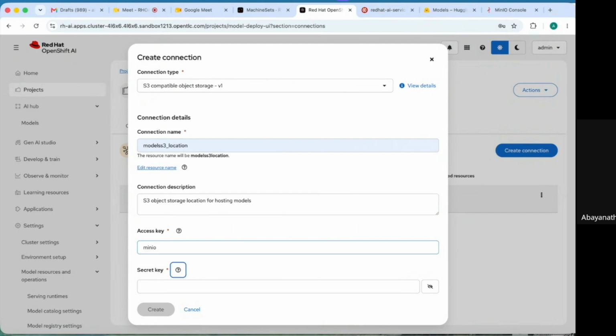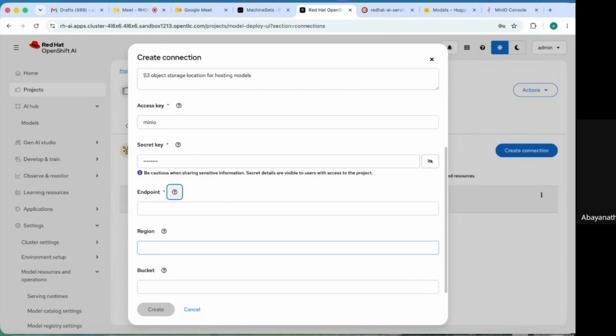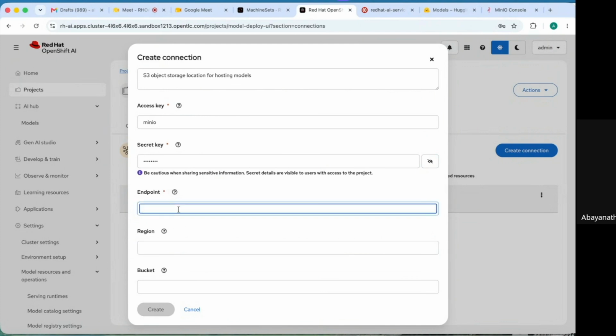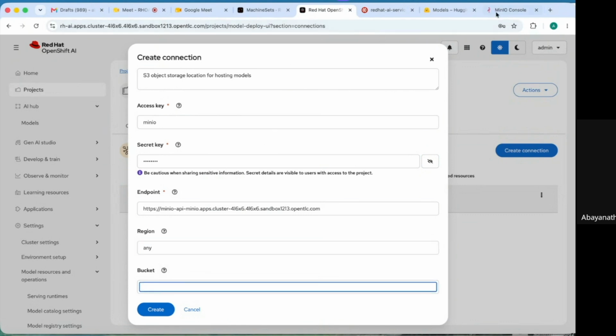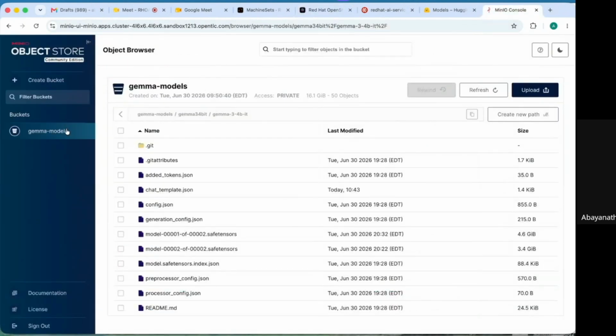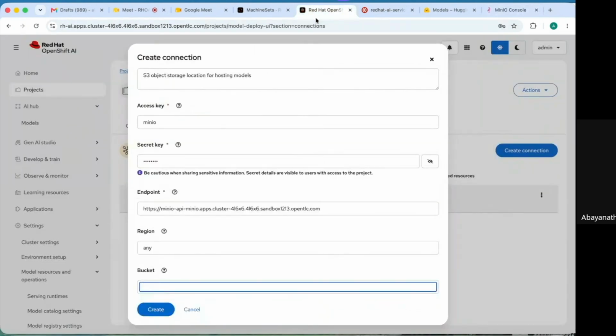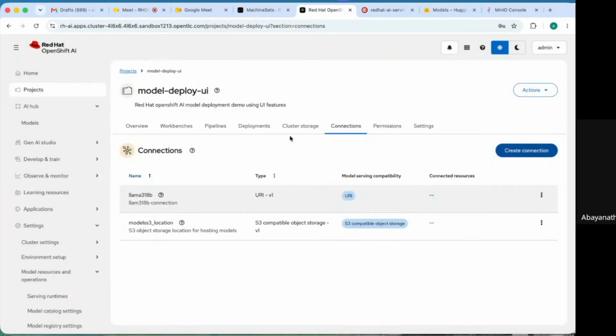So we give the access key and secret key for the S3 object buckets, and the endpoint is the API endpoint for the object storage. And in this case, I'm just simply giving the region as any. And this is the object store Minio, right? We have created a bucket called Gemma models. So I'm going to give the name of the bucket here. So this connection is pointing to that particular bucket, and we'll be able to deploy the models using this particular connection when we deploy the models.